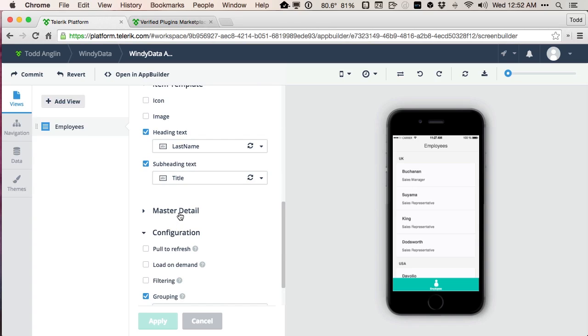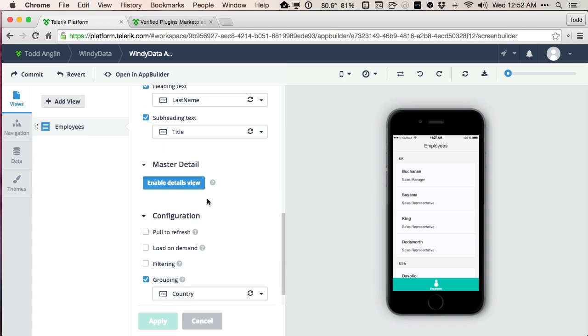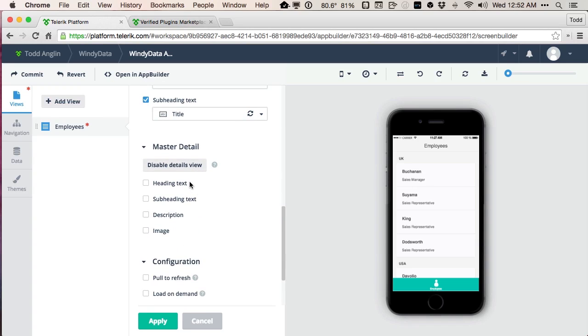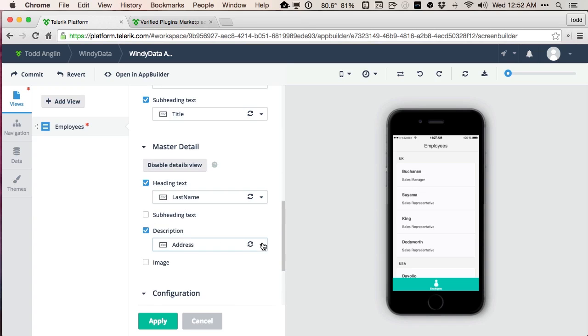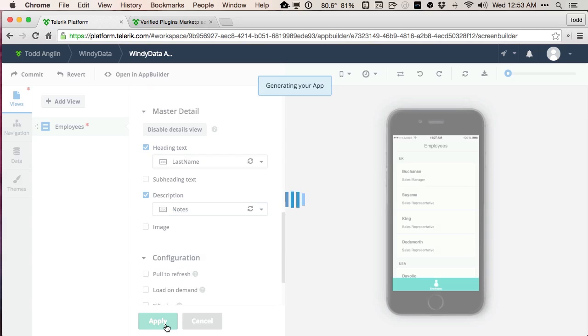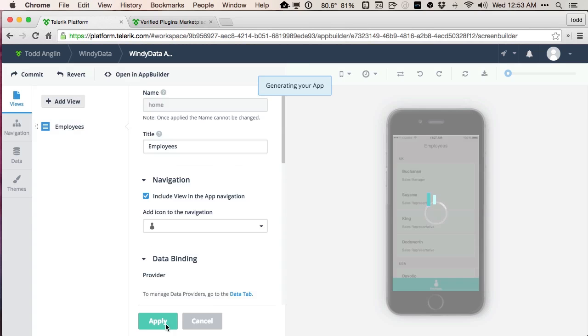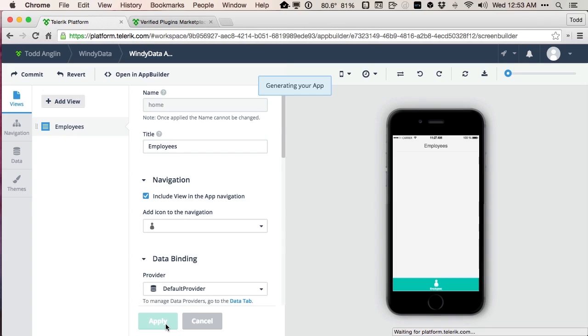A more advanced option for this view is this master detail option, where I can click Enable Details View, and I can say for the heading text of my details view, I still want to show that last name, and for the description, maybe I want to show the notes for each employee. And when I do this, I'm going to see Screen Builder automatically create a second view for me that I can navigate from my data-bound list view.